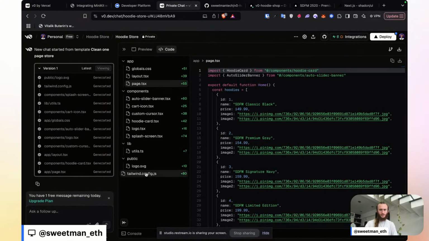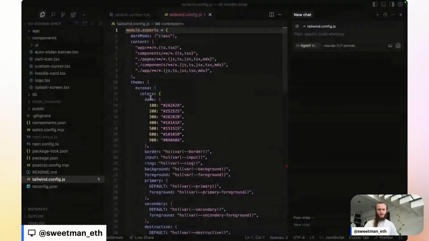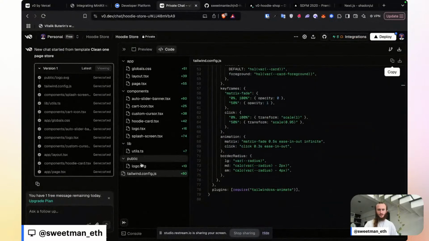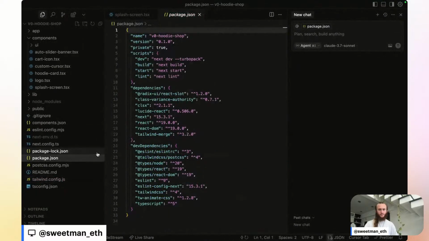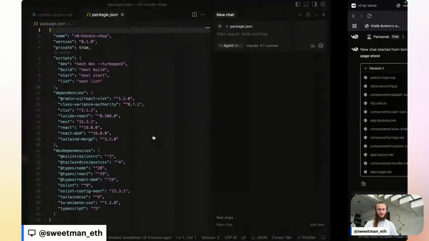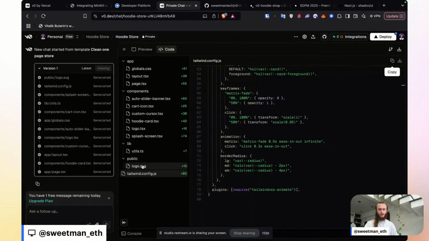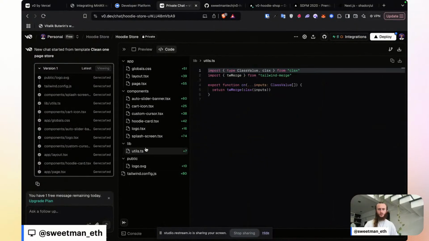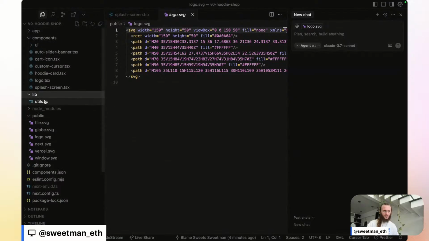Let's go to code, check out Tailwind config, copy. They've got dark mode as a class. 1, 2, 3, 4, 5. I think this was used, actually. So now I'm curious why we're not seeing the correct styles. Public, does it include logo.svg? It does include logo.svg. Does our utils file match? I'm checking to see if all of the files match.